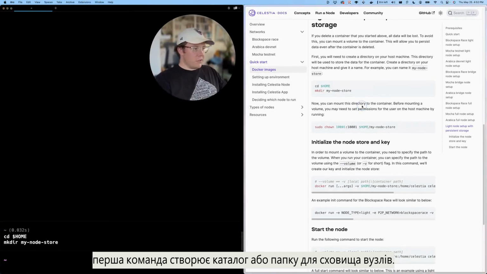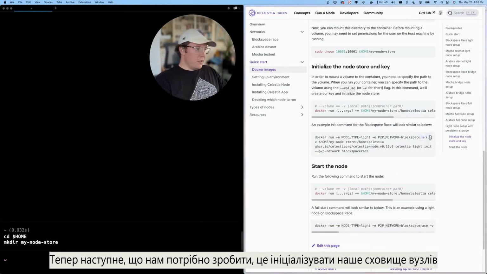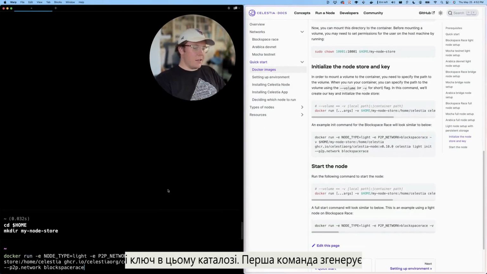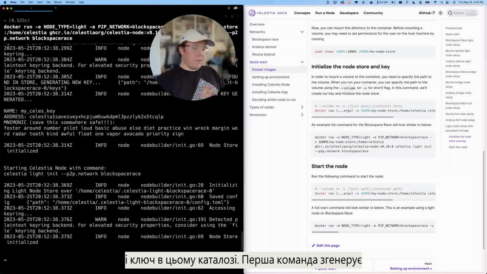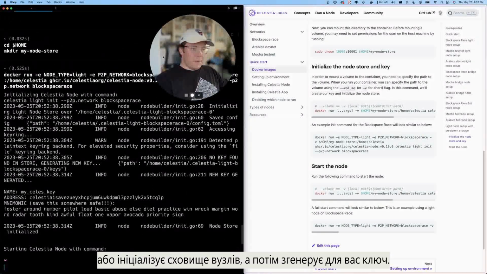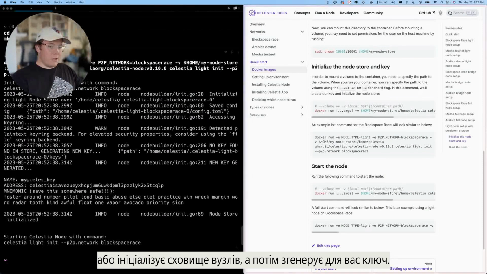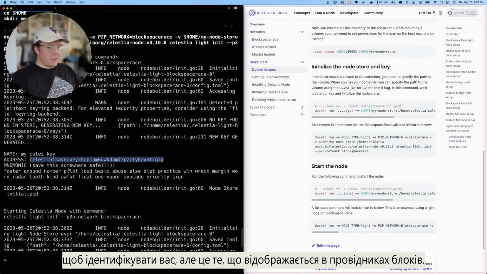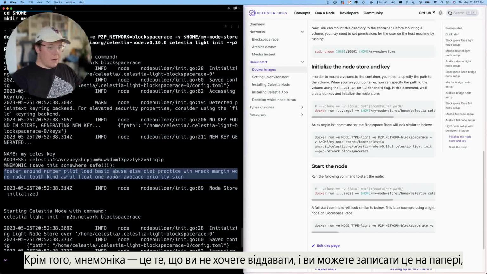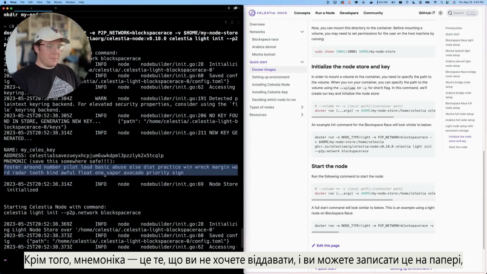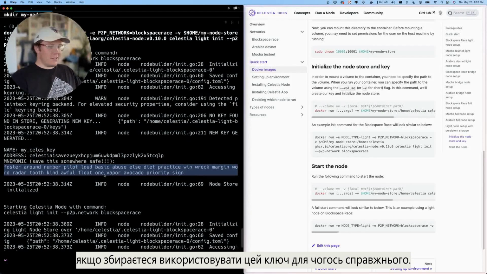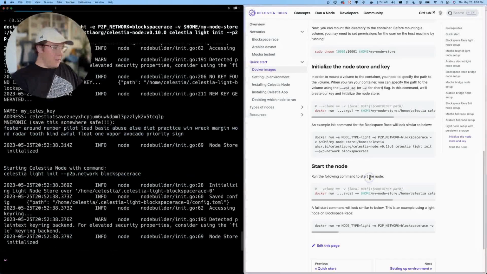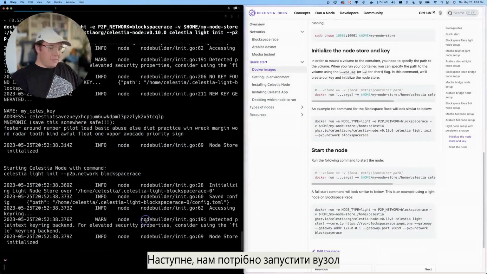What the first command does is create a directory or a folder for a node store. Now, the next thing we'll need to do is initialize our node store and key in that directory. The first command will initialize the node store and then generate a key for you. The public address is the public key that other people can use to identify you. That's the thing that shows up on block explorers. And the mnemonic is the thing that you don't want to give away, and you might want to write it down on paper if you're going to ever use this key for anything real. But yeah, next thing we'll need to do is start the node.